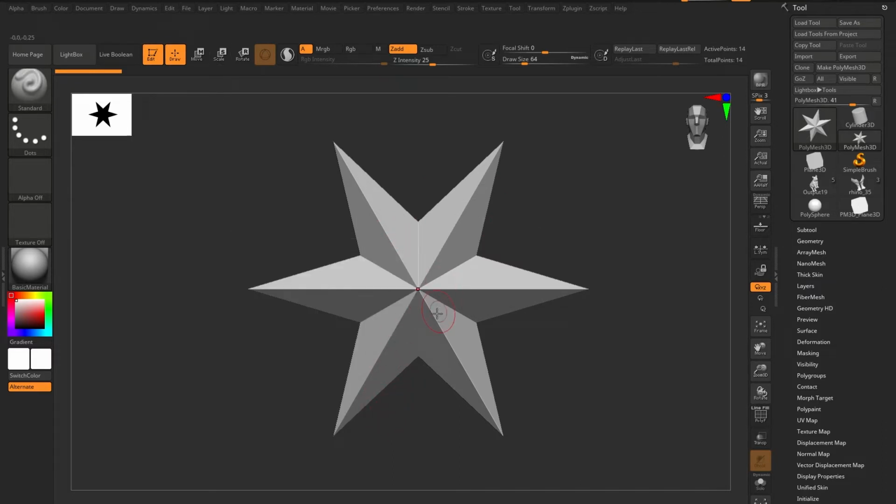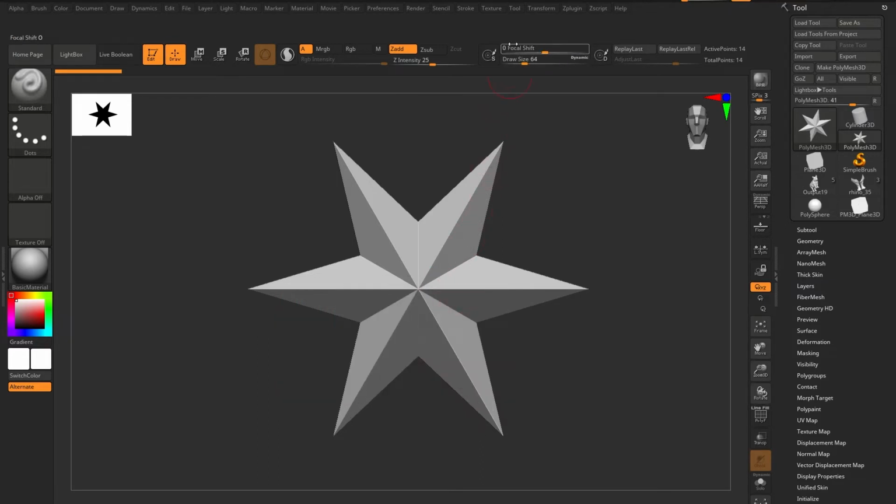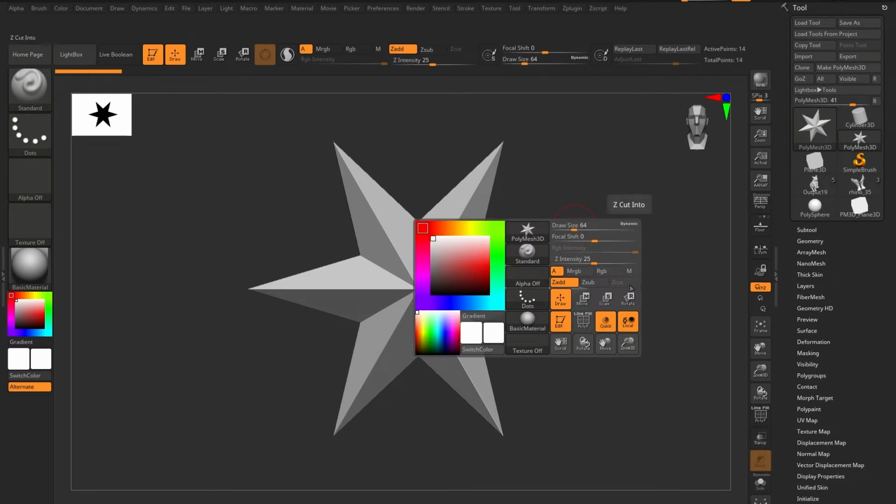So first things first, I really use my spacebar for the brush settings. Because I use this most of the time, I feel like having them on the top here is a little bit redundant. Options from draw, move, scale, rotate, I don't want them there, because I can just press spacebar and change it here. Brush intensity, size, focal shift, all that. Also all those like RGB, Z Add, same thing, I don't want them up there.